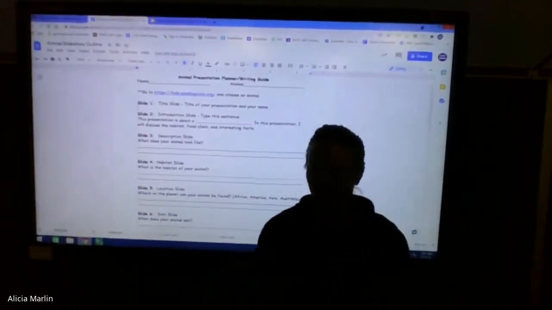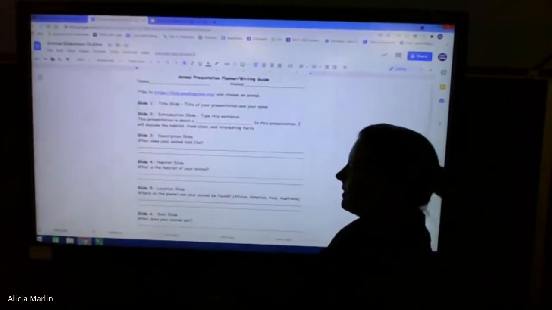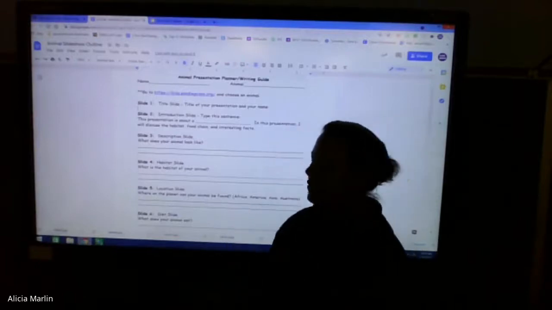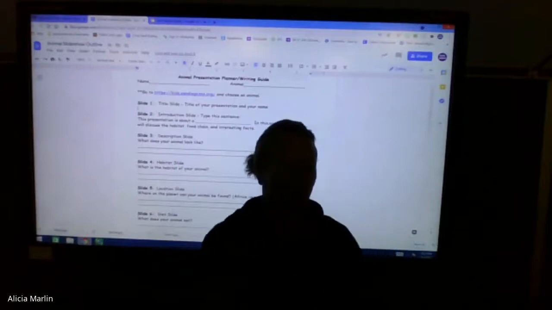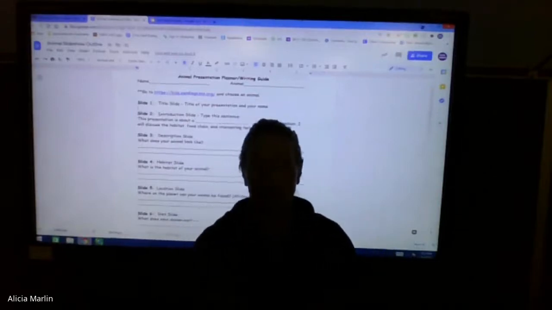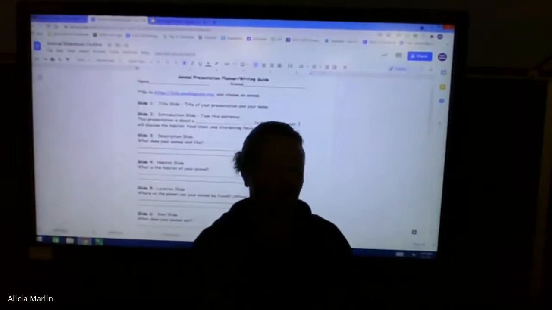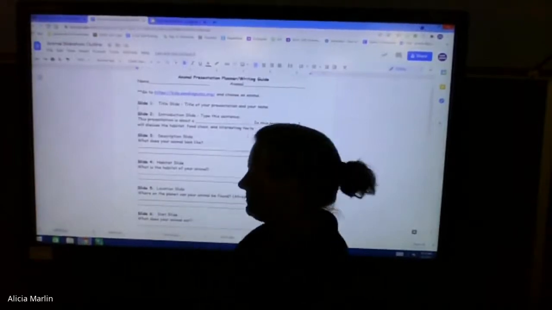Now, if you look at the next several slides, I give you space to take notes. Okay? I give you space to take notes. On number 3, that's your description slide. What does your animal look like? Again, you're not just going to put, my animal has feathers, period. That's it. Okay, I'm going to send that back to you. I want lots of description here.